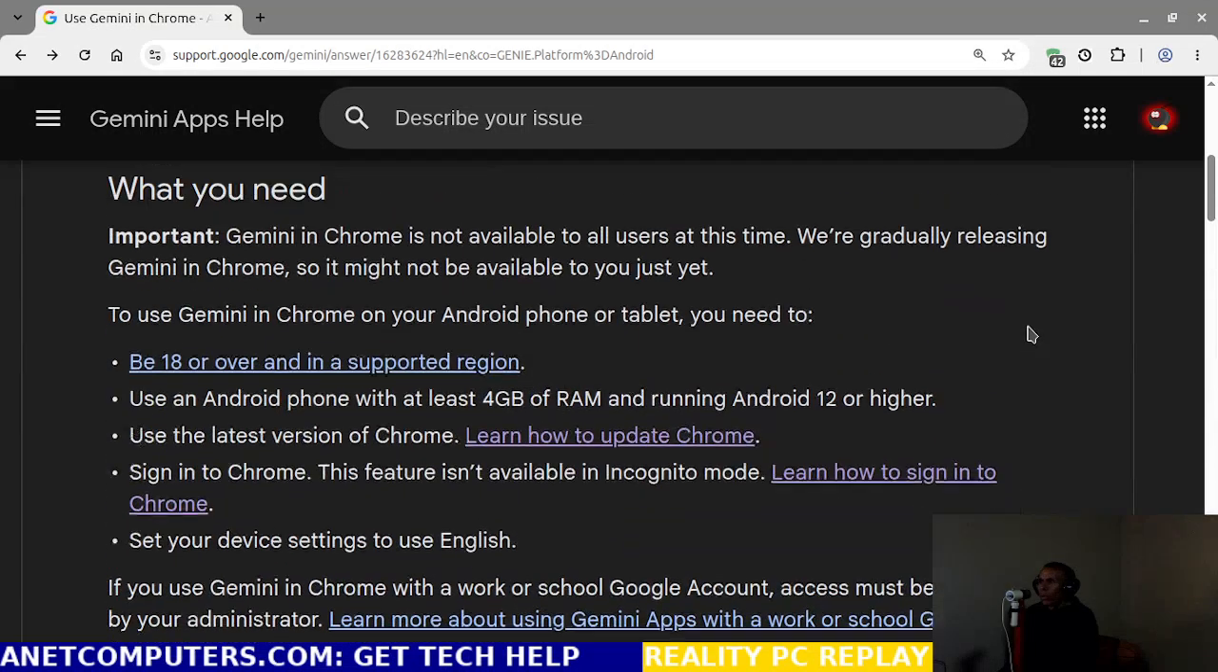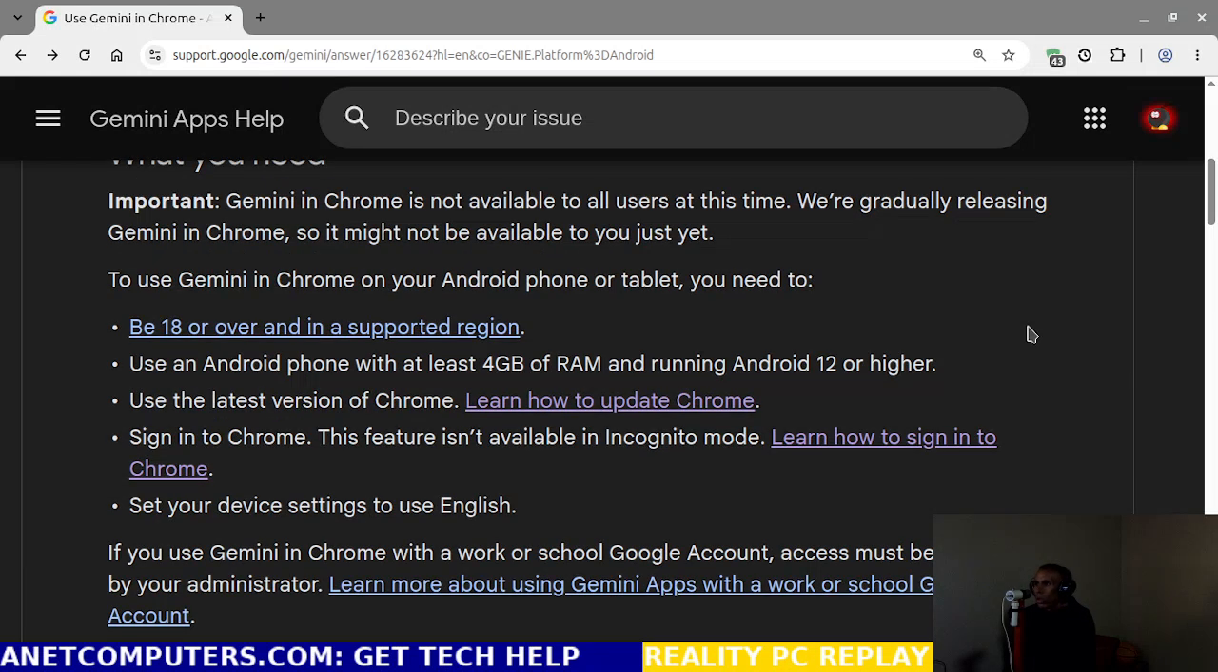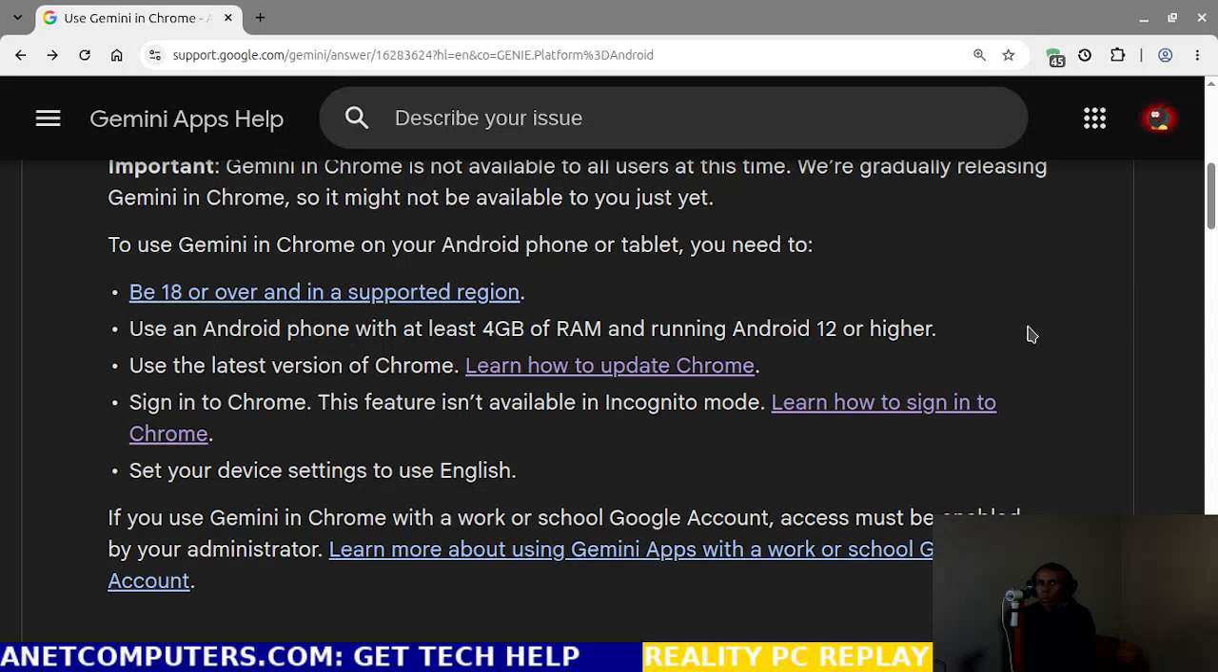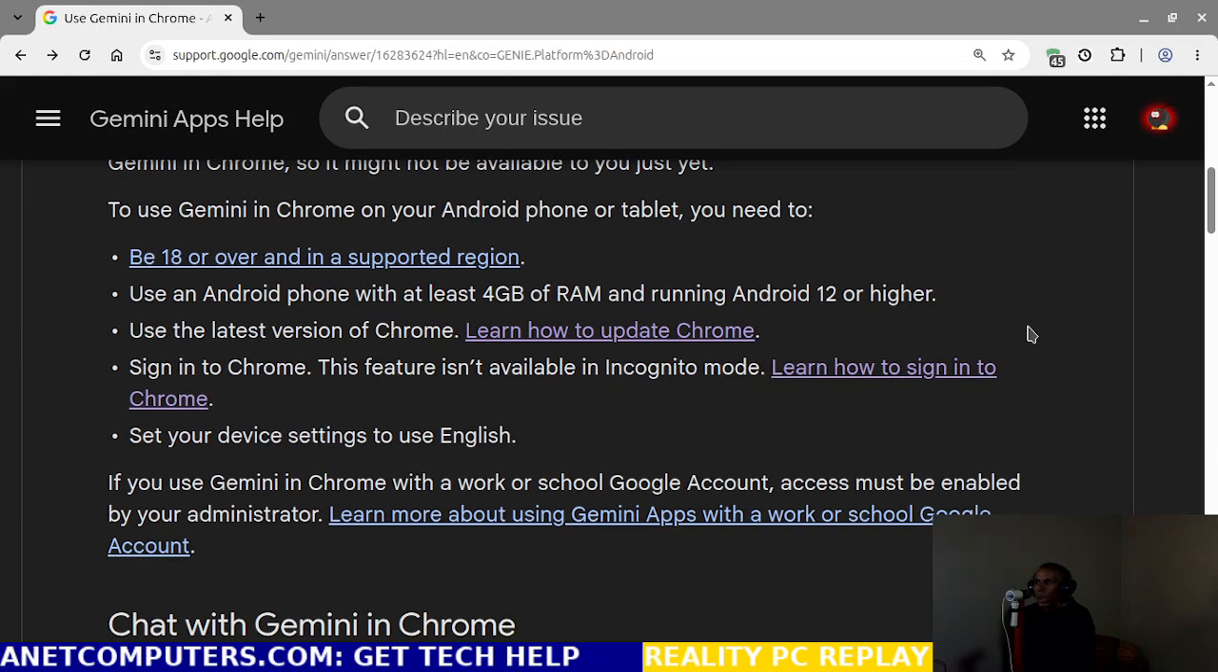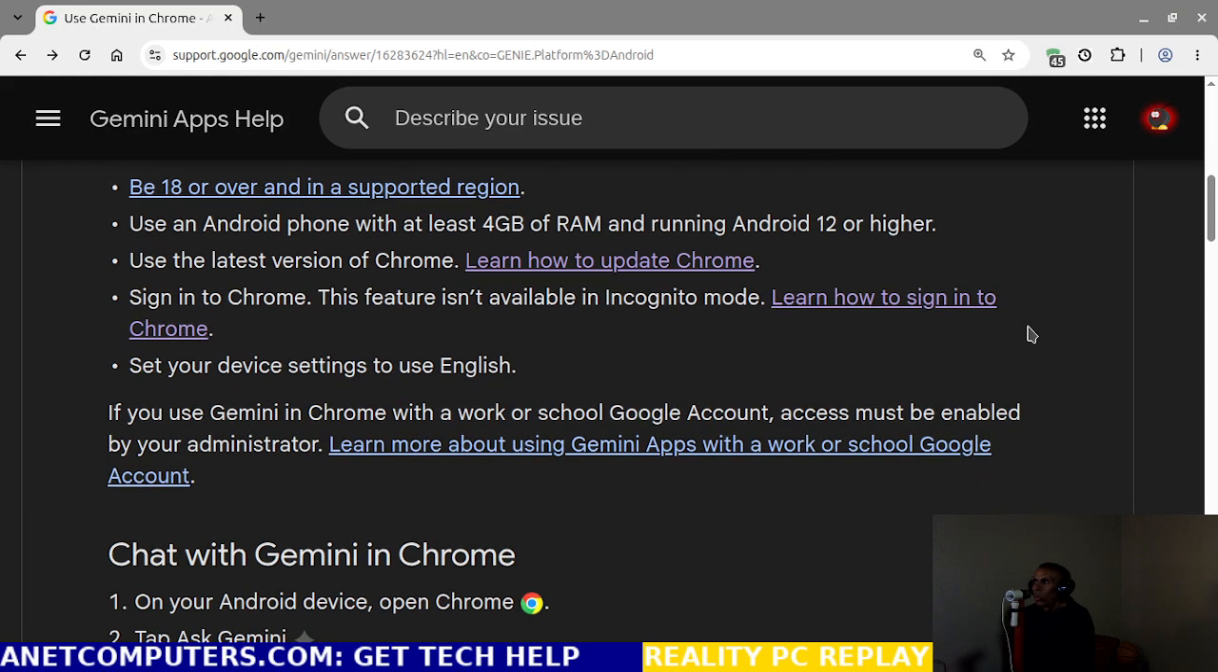Okay, here's some further details. What you need: it's not available to everyone. They're slowly allowing access. You can also use it on a tablet, but it has to have the Google Android operating system. You must be 18 or over in a supported region. You must have a Google Android smartphone with at least 4 gigabytes of random access memory, and Google Android version 12 or newer installed on that device. Then you will want to use the latest version of Chrome, so you want to update it.